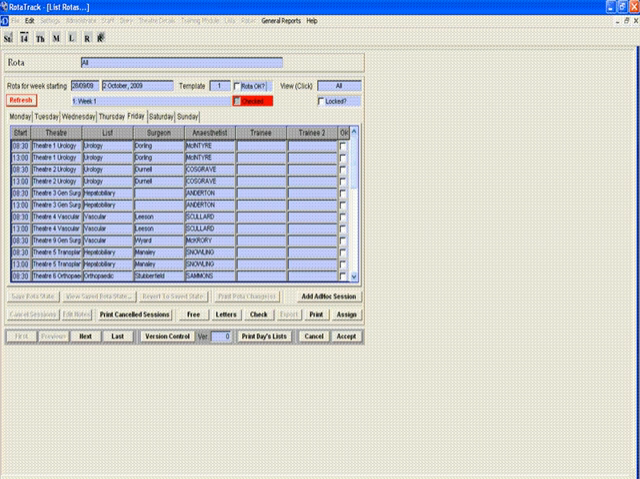The assigning process affects the entire week, but we'll continue to look at the Friday, and we'll look to see what's happened with Theatre 7. And here we can see that Dr. Chisholm has been automatically assigned into this session.